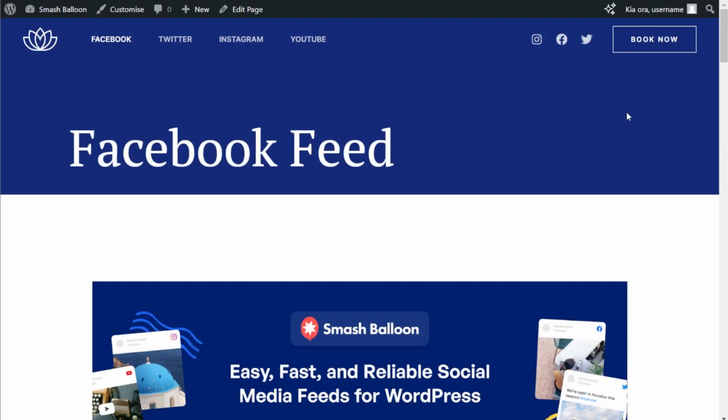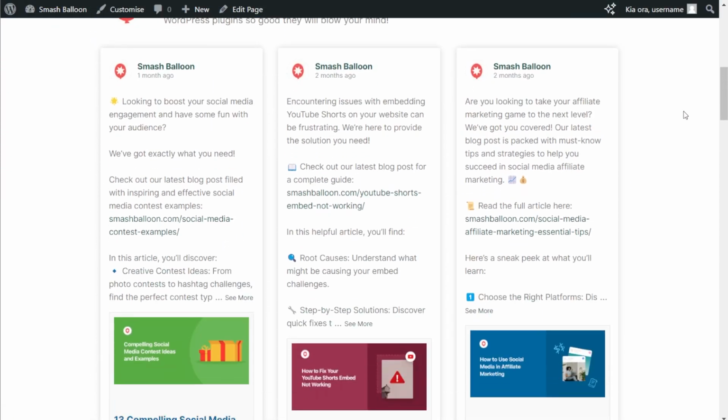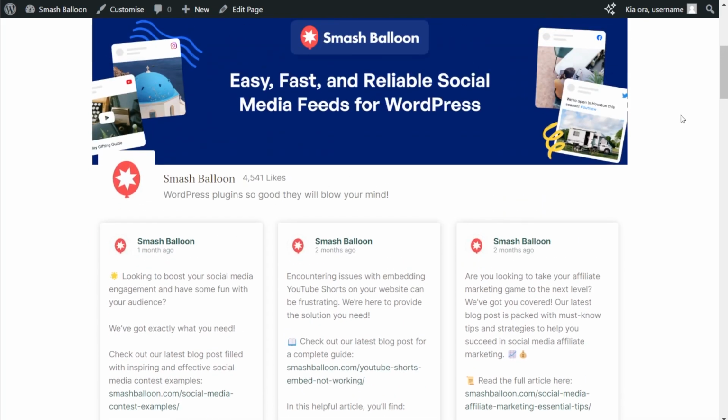And here we are now inside our live WordPress webpage, and right in the middle we have our brand new Facebook feed featuring the latest post from the Smash Balloon Facebook page. The feed features a header at the top, including the profile picture, cover photo, and more. And the posts inside our feed are arranged in the masonry layout that we selected. And that's all you have to do to create and customize a Facebook feed for your Astra site.